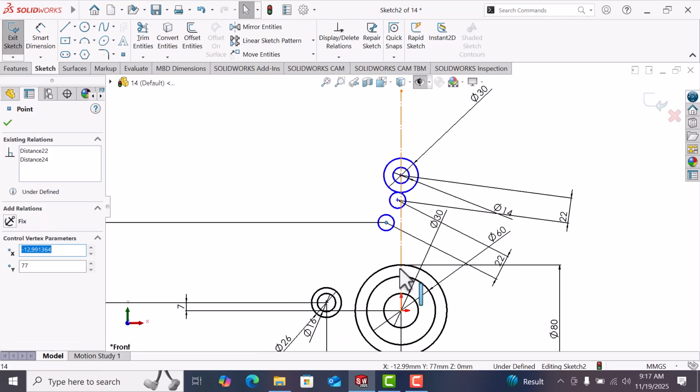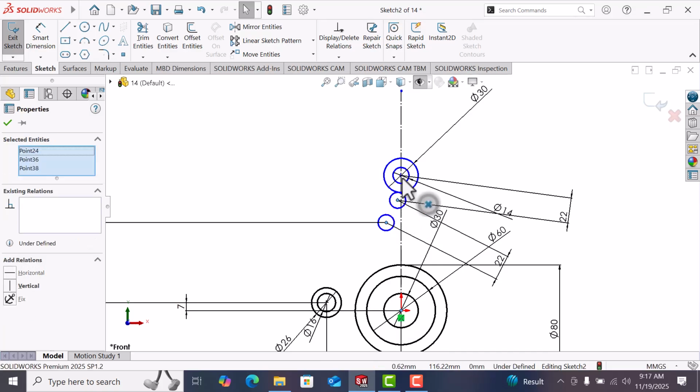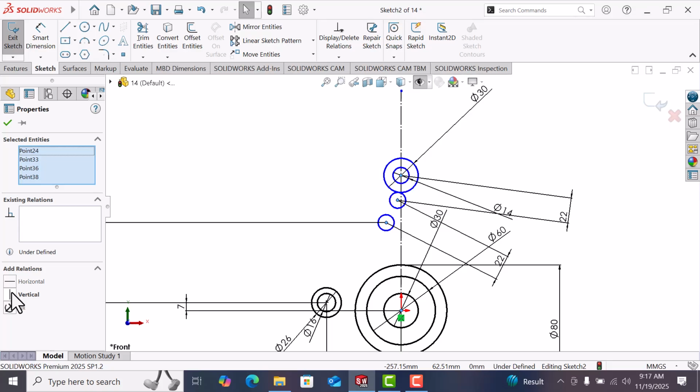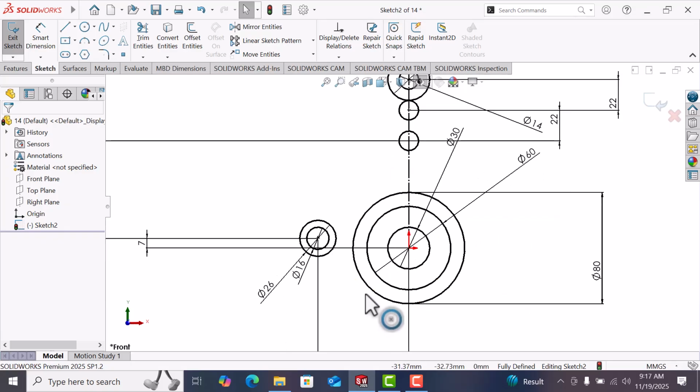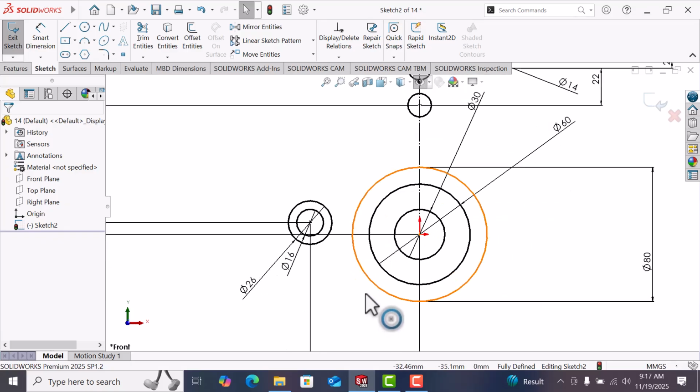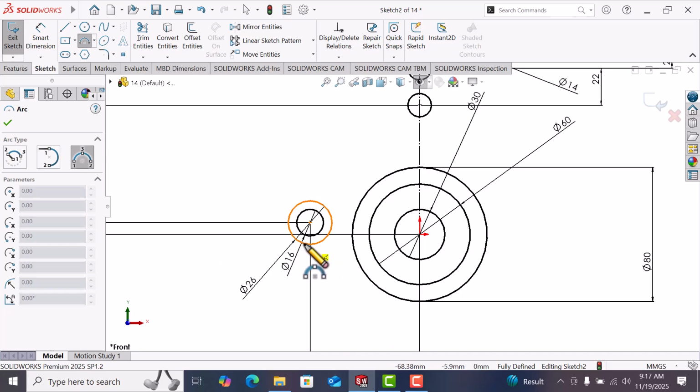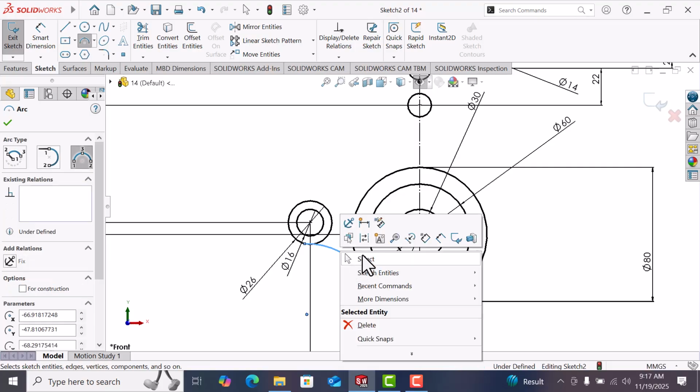This point control this point and this point vertical. Okay. Now go to draw the 3-point arc. This circle and this circle connect. Select.